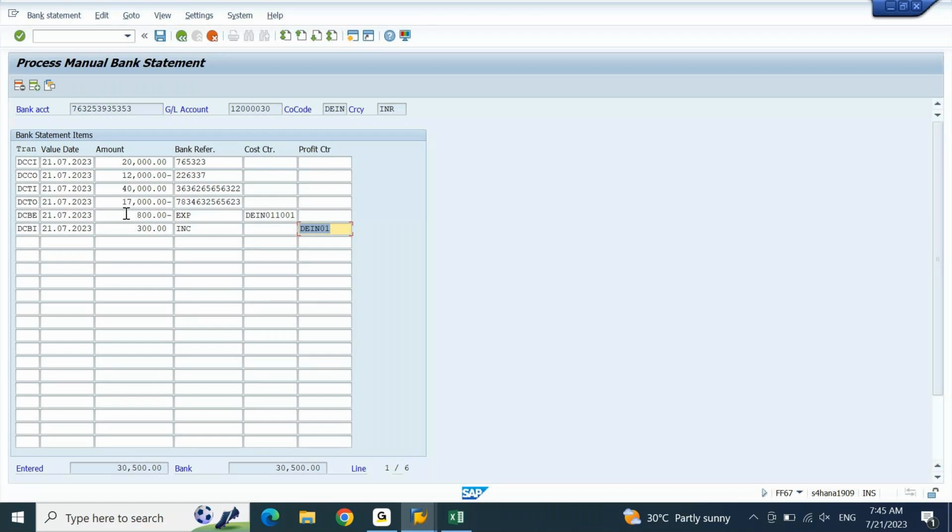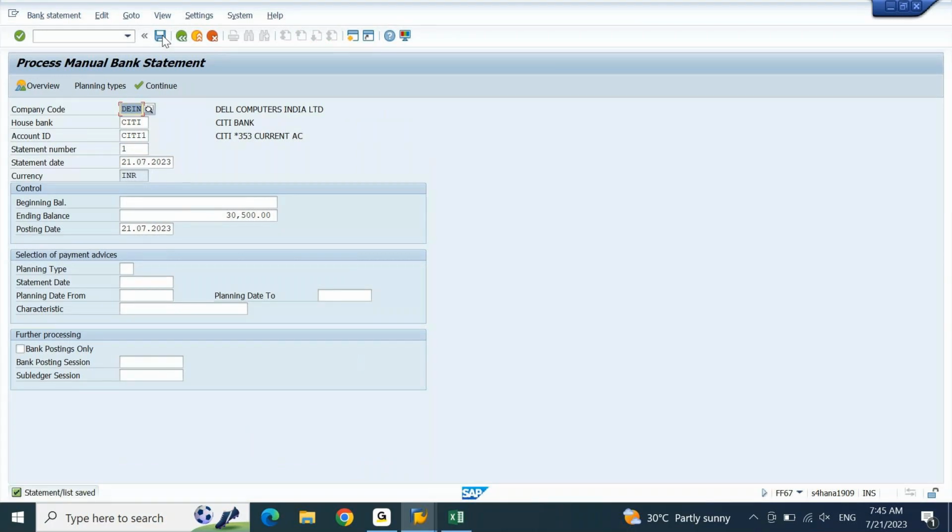Okay. Now let me save this. Now statement is getting saved. In your manual BRS, you need to press save 2 times. First time when you click on save, it will save the statement. Second time when you click on save, it will post the statement. So now we did one statement. You get the message at the bottom, statement or list saved. When you click on save once again, it will post the statement. Now we need to post the statement.